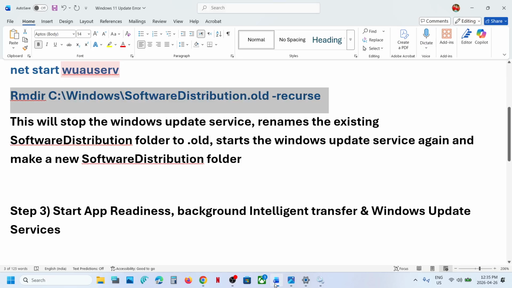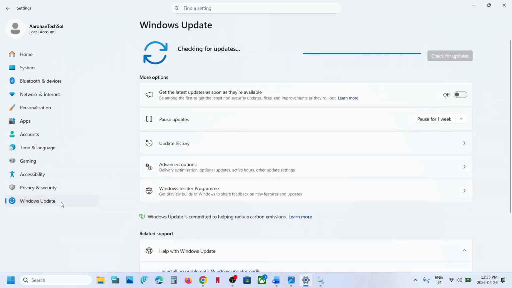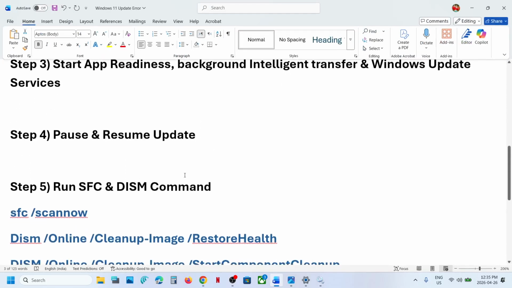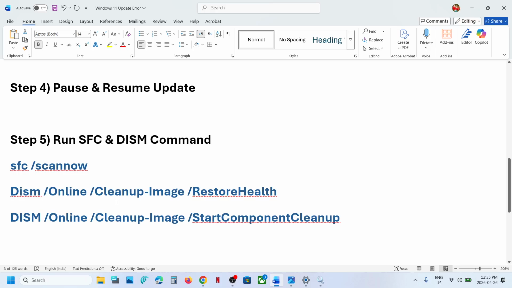Still not working. Go to Windows settings once again. Go to Windows Update. Here you can see pause update option. So click on pause over here. Once paused, click on resume updates and then you can check. Still not working. The next step is to run this command. These commands are provided in the video description.